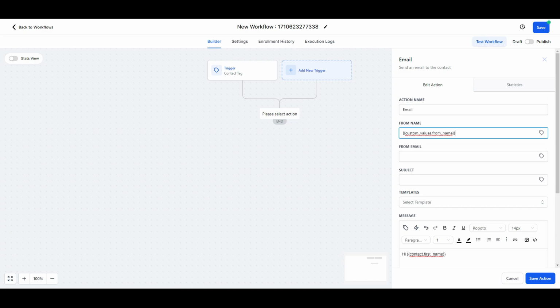Custom values can be very helpful in saving time and working efficiently.